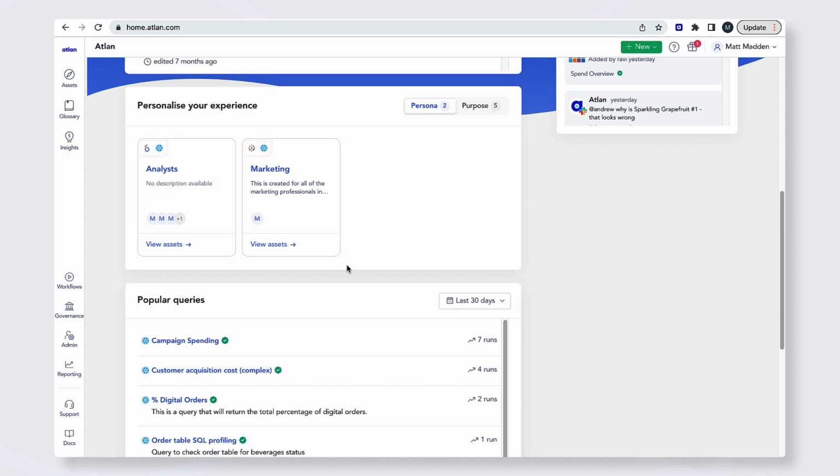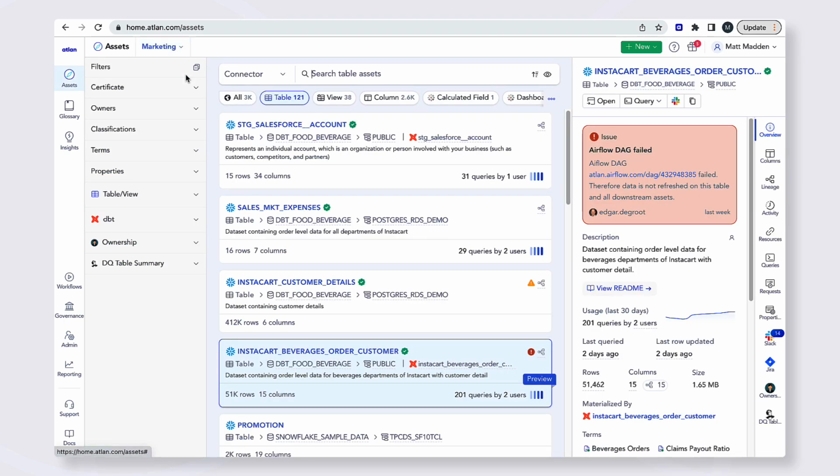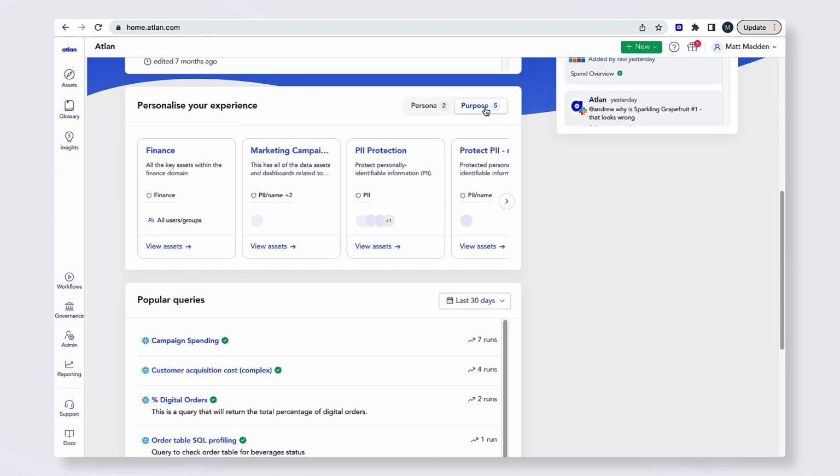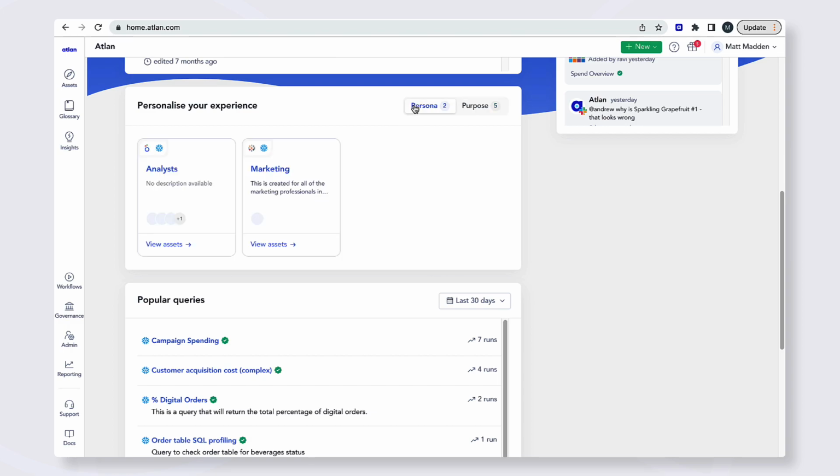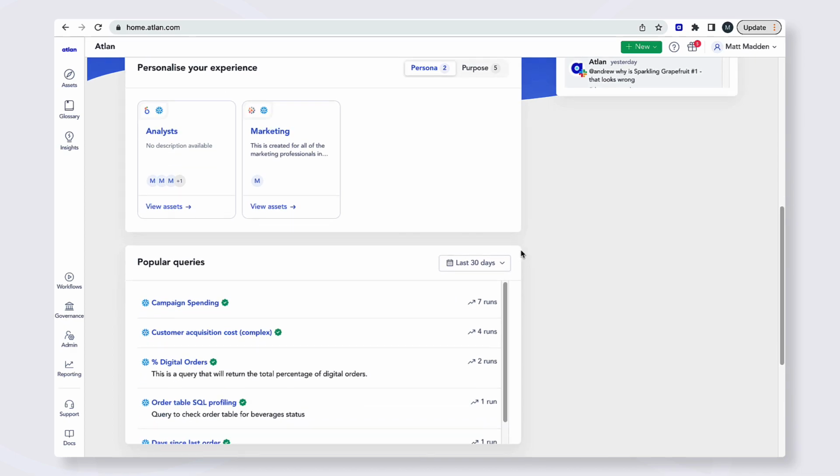And this will give me access to things like Tableau or maybe certain Snowflake data assets that are relevant to the marketing organization. I can click into these and instantly I'm taken to the data assets associated with the marketing persona. Now, it's the same thing for purposes, but this is really based on business domains and projects. So here I get access to marketing campaign data and dashboards that are relevant to campaigns that we've been running throughout the year.